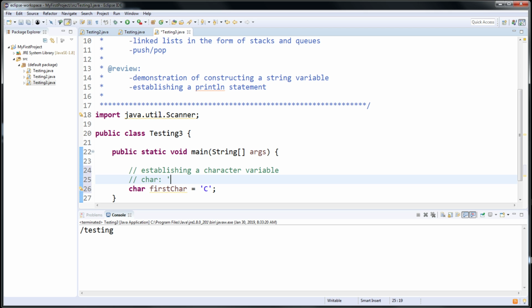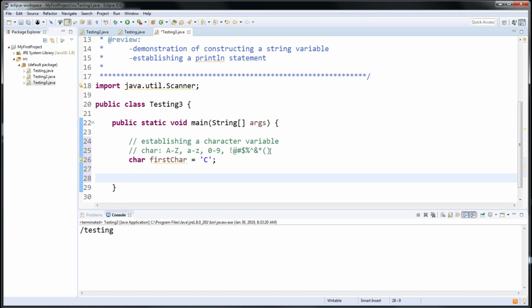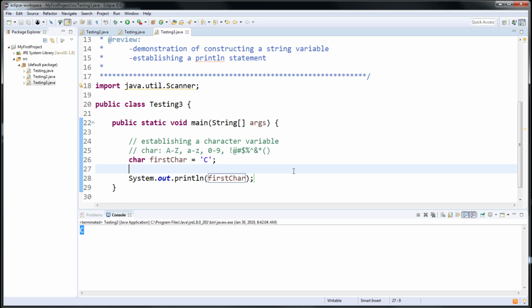Characters are expecting anything A to Z capital, A to Z lowercase, 0 through 9, and any special characters. So this is always what's being expected in the character, and it can take in a fair amount of things. There's an entire list, you can look it up, but this is just a general rule to have. So if we were to, for example, sysout, control space, and we do firstChar, you will see once we save this that it will actually print out that individual character that we asked it to.